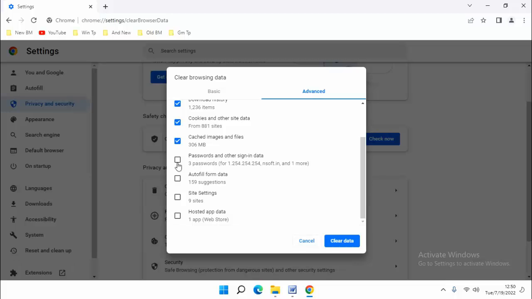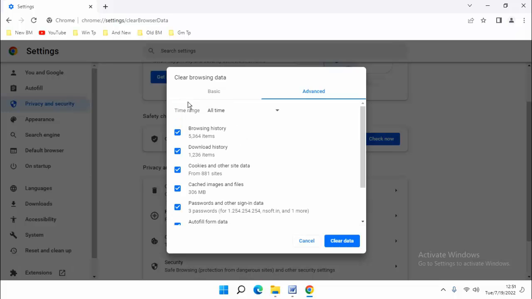Select password and other sign-in data, select autofill form data, select site settings, and select hosted app data. Then select here all time. Then click on clear data. After clearing the data, restart your PC or laptop. Hope your problem will be fixed.